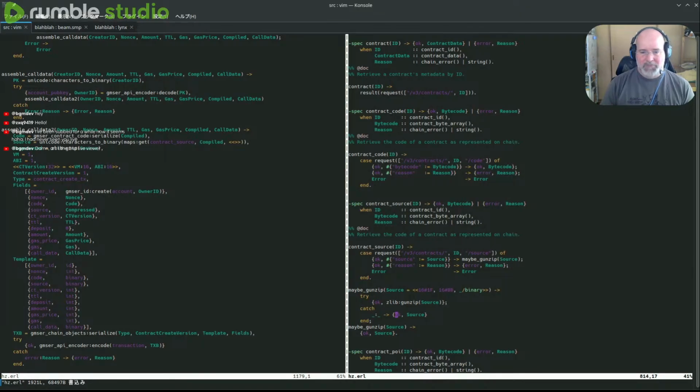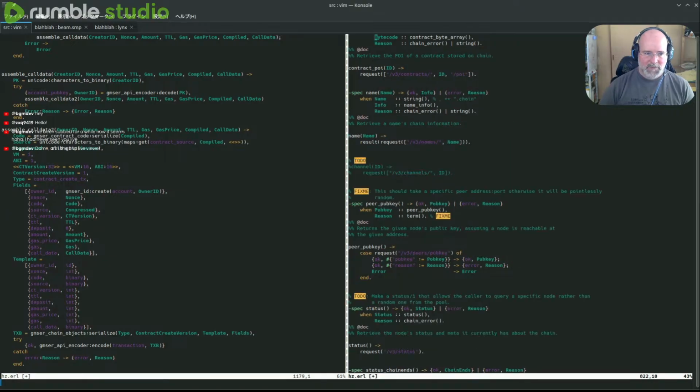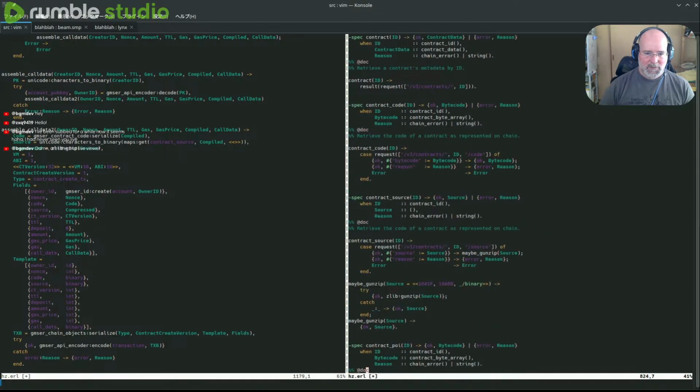So what's a good way to wrap that up? Maybe we want something like, see, and this isn't bytecode. This should be source. It's not going to be contract byte array. It's going to be, not IO list. What's the one called?